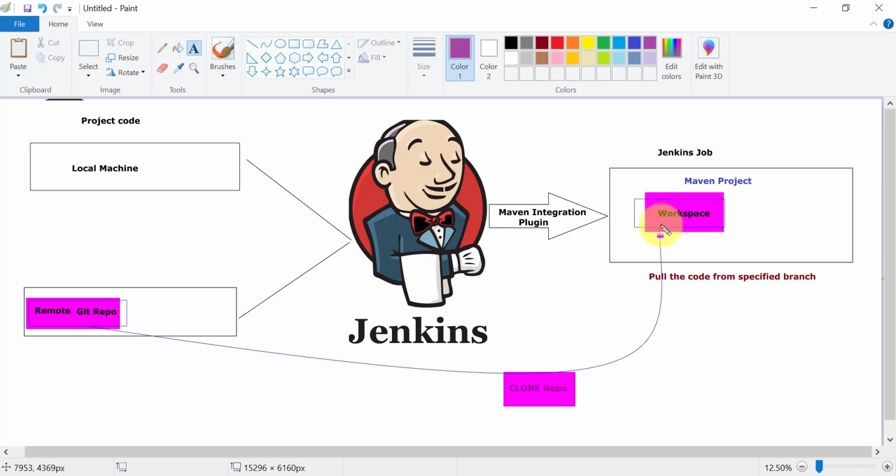Once that code is available in the workspace, it will then start executing your Maven project depending upon the Maven command you have provided: Maven clean install or clean package, clean test, clean compile. So for the first time it is going to clone the GitHub repository.